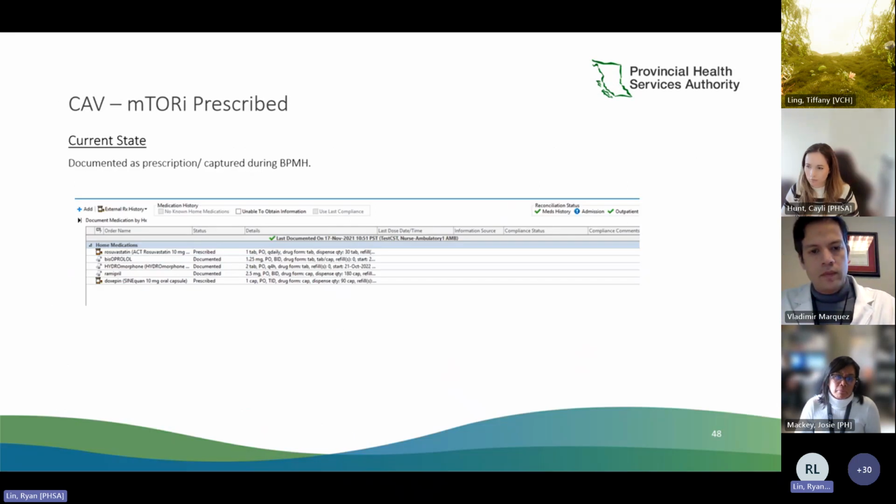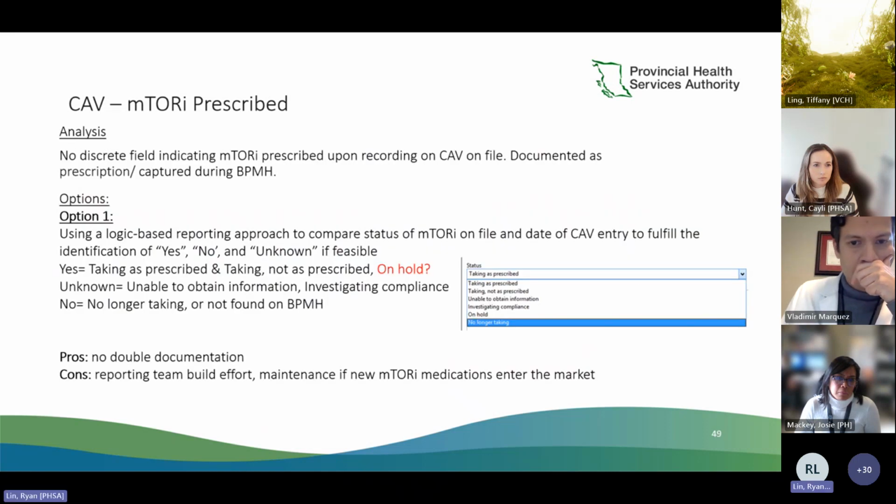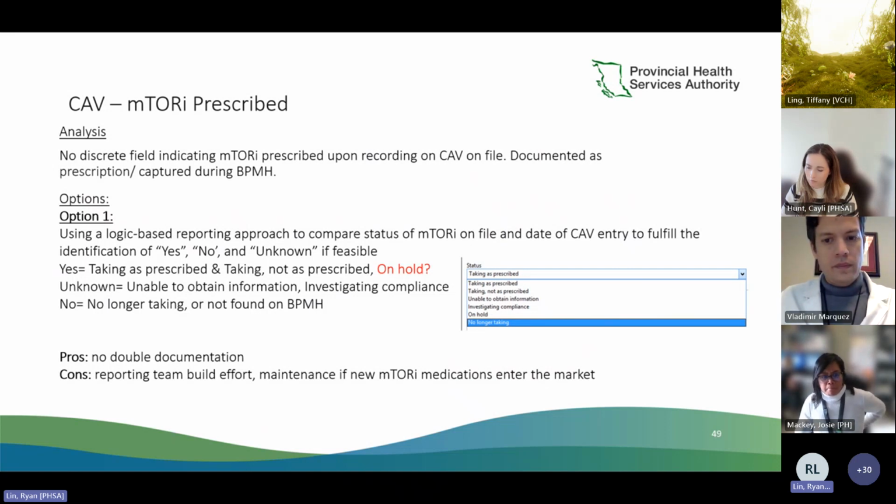So for the current state, we recognize that it's documented under medications, so BPMH. And what we found is there's no discrete field for capturing the information of mTOR prescribed upon recording CAV on file. Documentation is being done in BPMH, so therefore the first option that we propose is to use a logic-based approach to compare the status of mTOR on file and the date of CAV entries to fulfill the identification of yes, no, and unknown, if that's feasible.